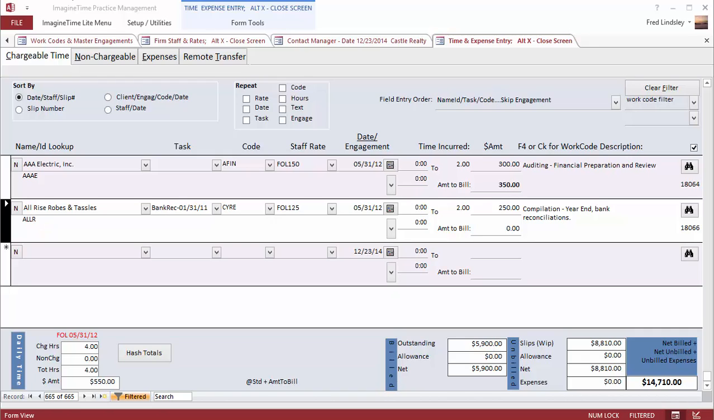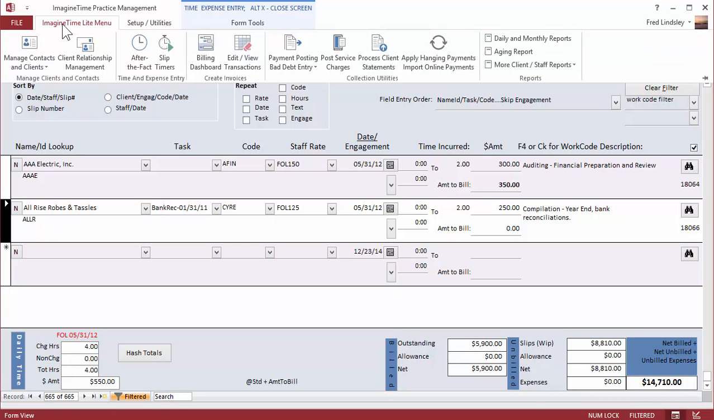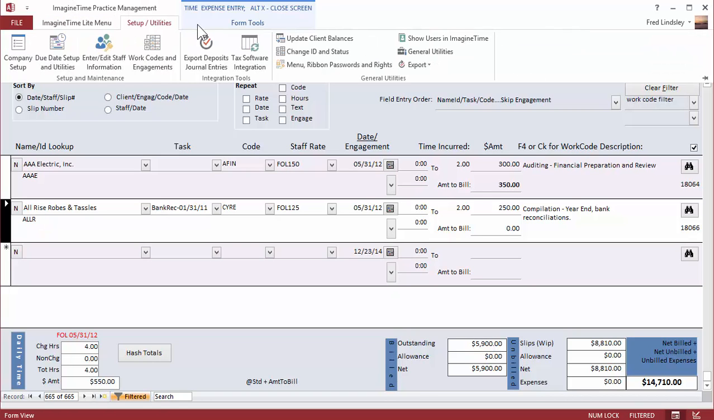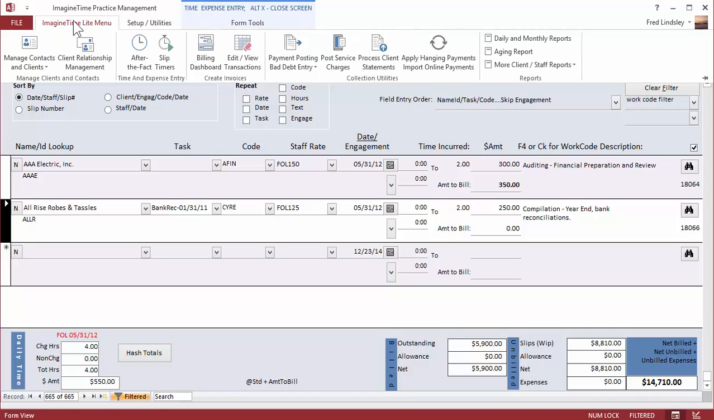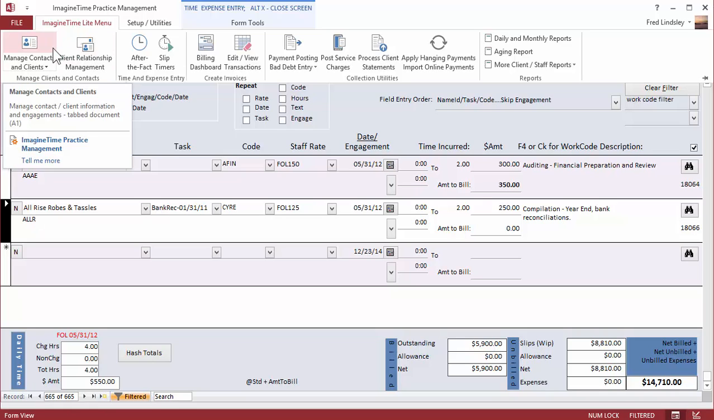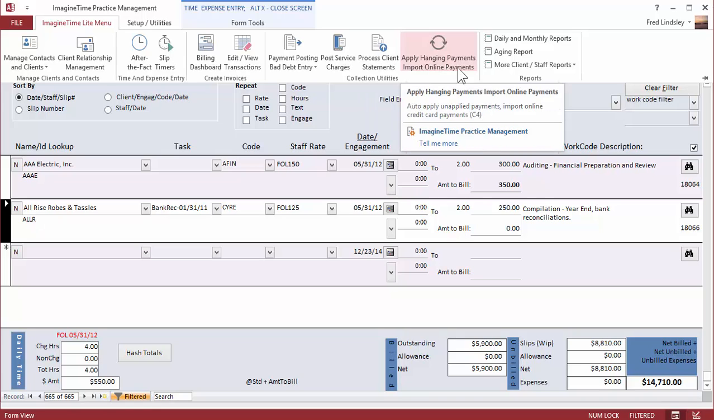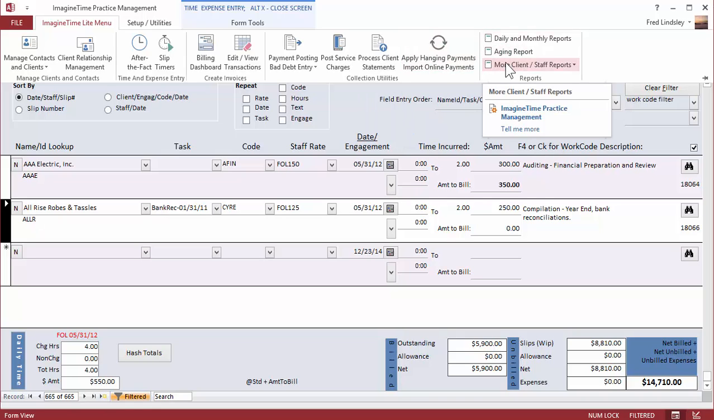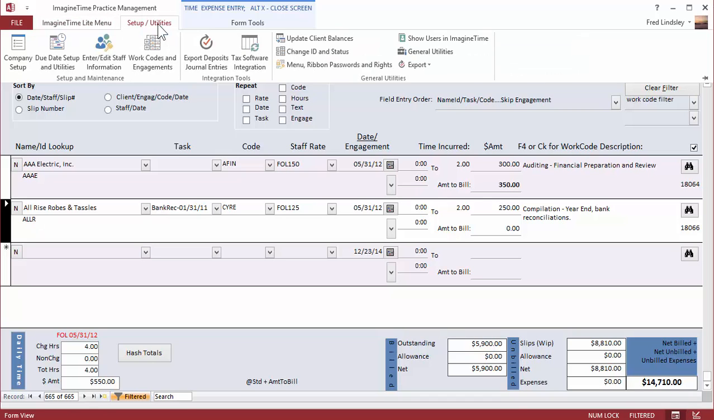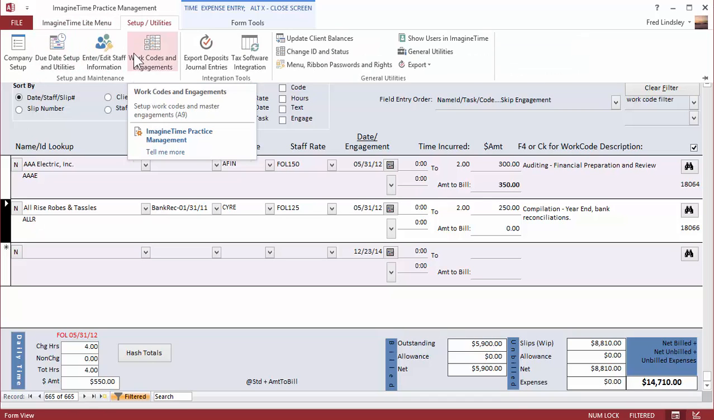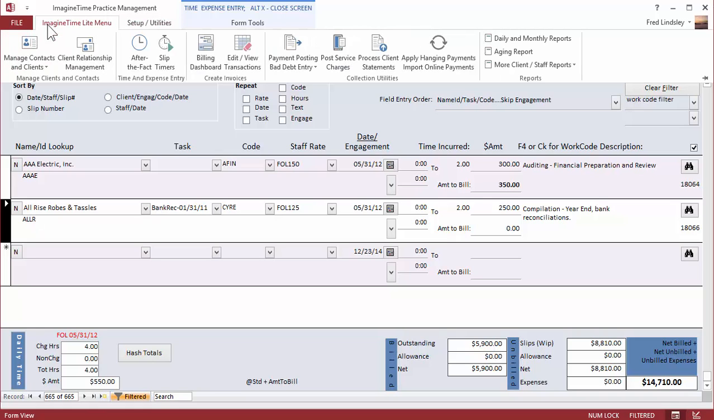ImagineTime's light interface has a simplified ribbon menu with the same powerful components that are included in our more comprehensive practice management product. For instance, right here, manage clients, record your time, do bills, post payments, service charges, statements, apply payments, and your basic reporting features, along with a separate ribbon for setup, staff setup, work codes, company setup, and so on. There's just a few functions to learn in order to get started.